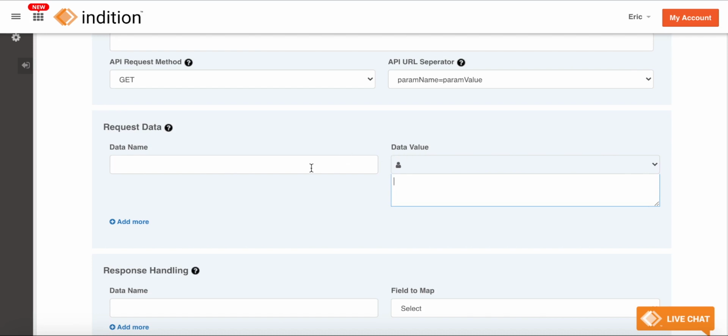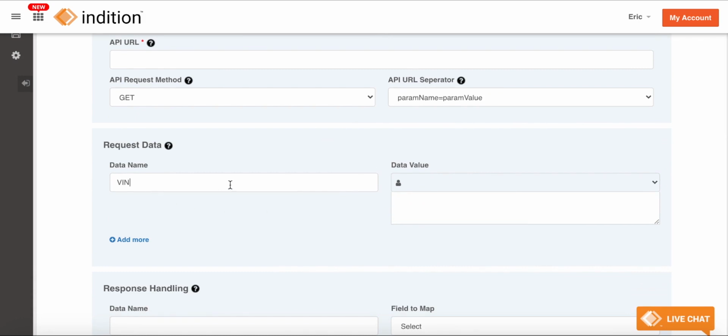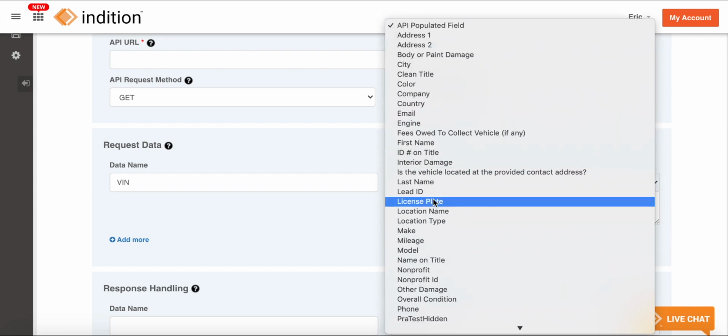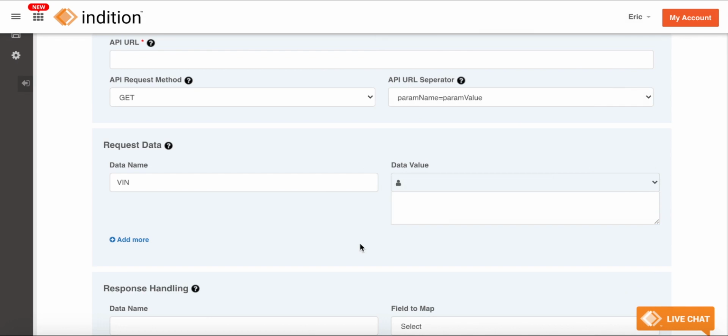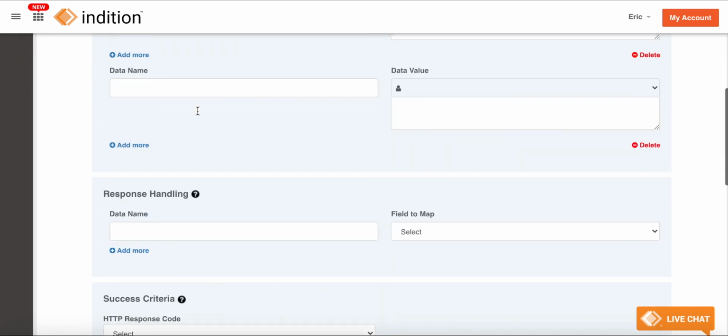So in this scenario, I would be doing something like VIN. My API call would already be the VIN lookup. I would say VIN, and then I can choose the actual entered VIN in here. And I would just choose the VIN field. And if anything else is required, then you can just add more, add more, add more.